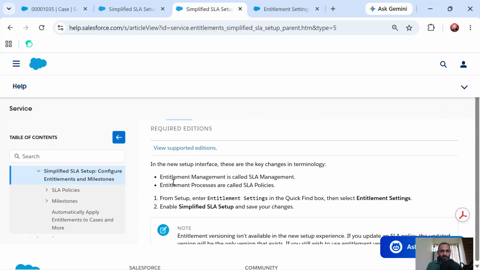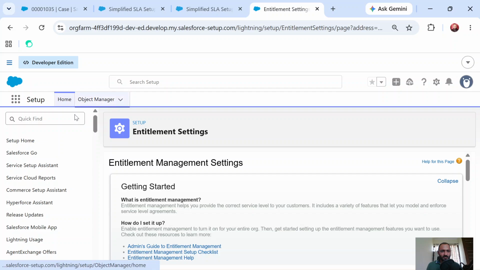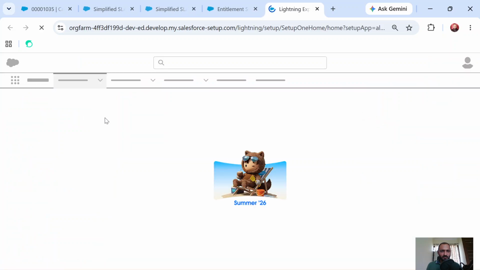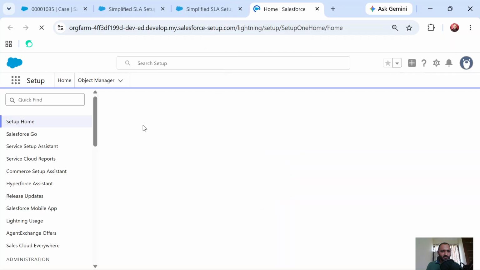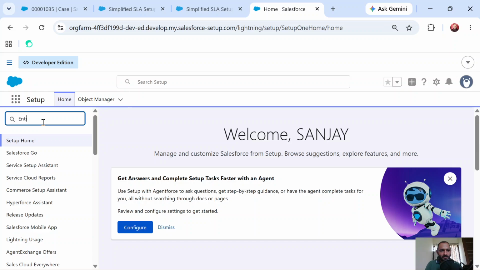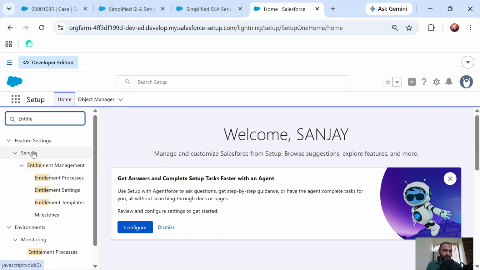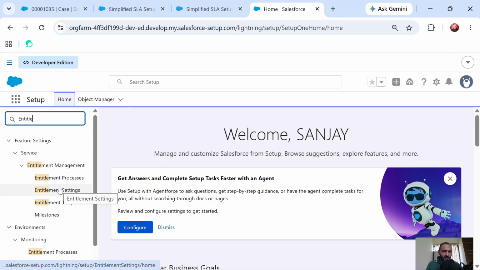So what you have to do is go to your setup and enter entitlement settings in the quick find box. You go to your setup here, and you type entitlement, and you can see under feature settings, under service, you can see entitlement management, and you got these 3-4 option links, and you have to click this entitlement settings.